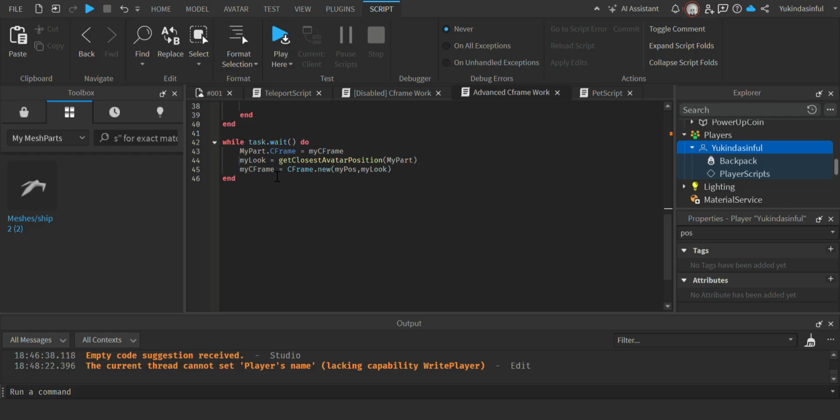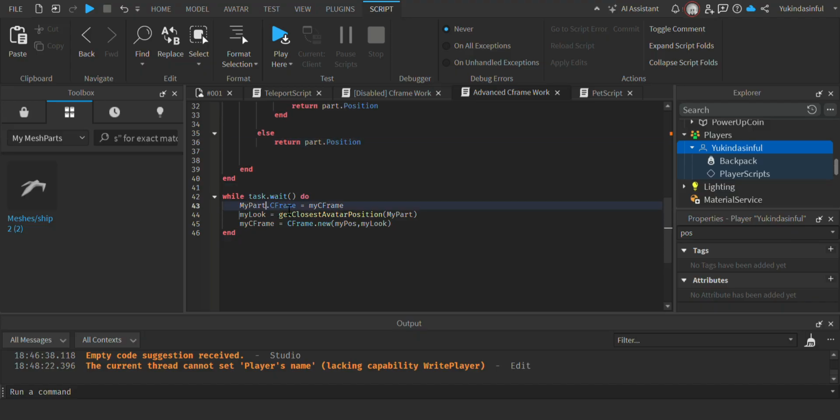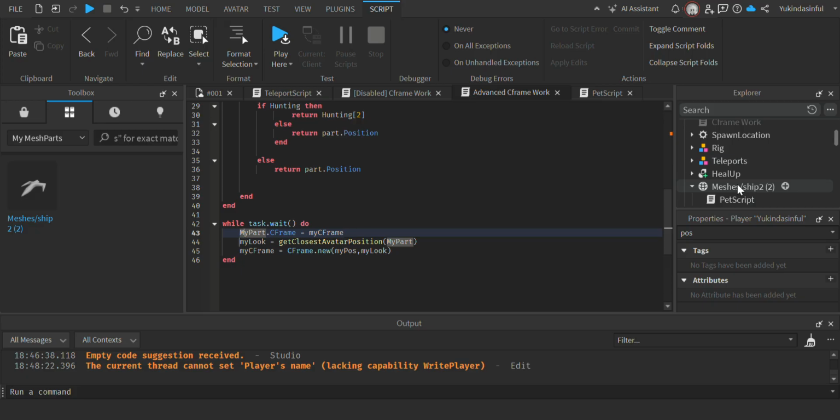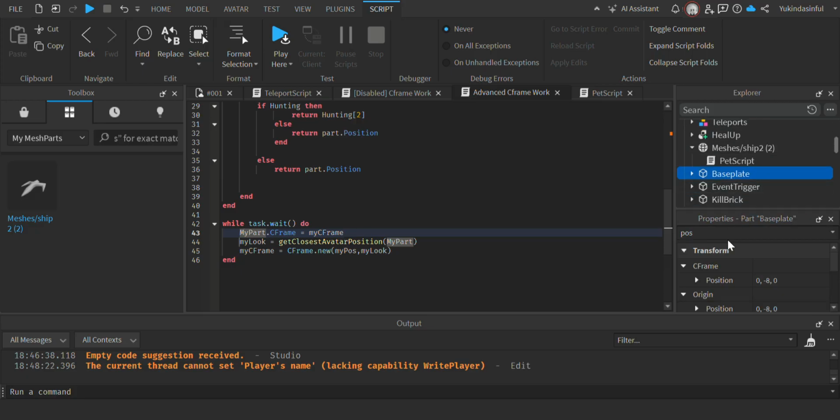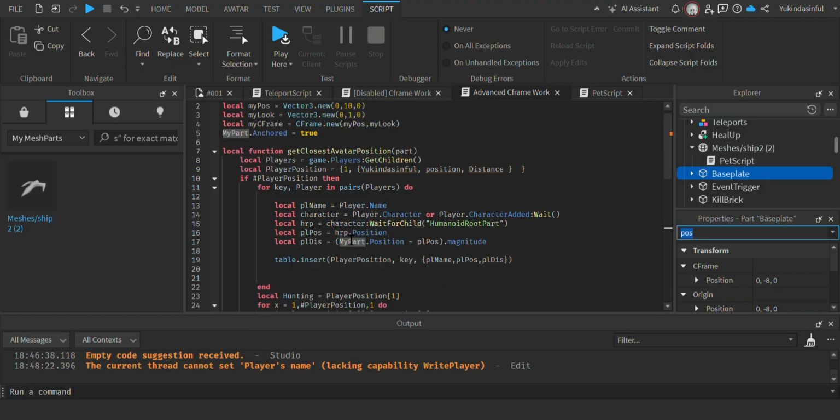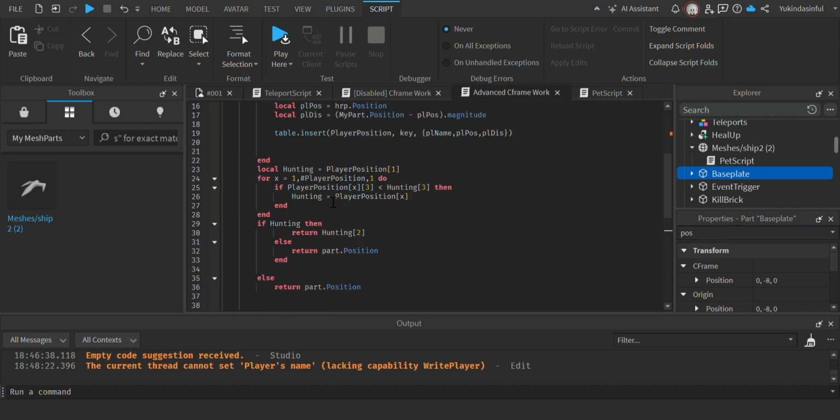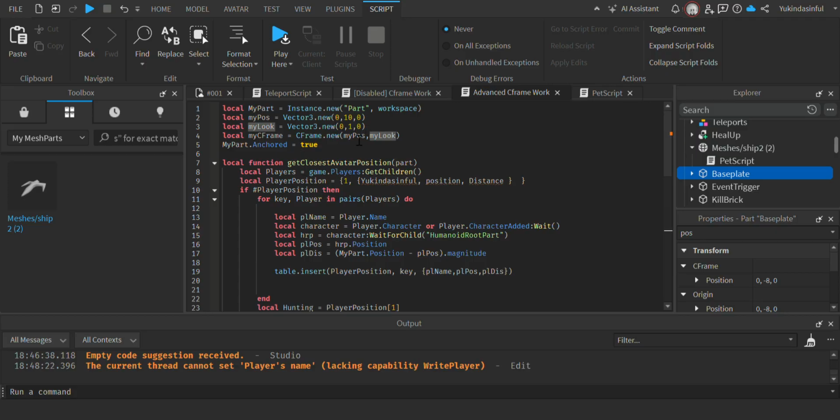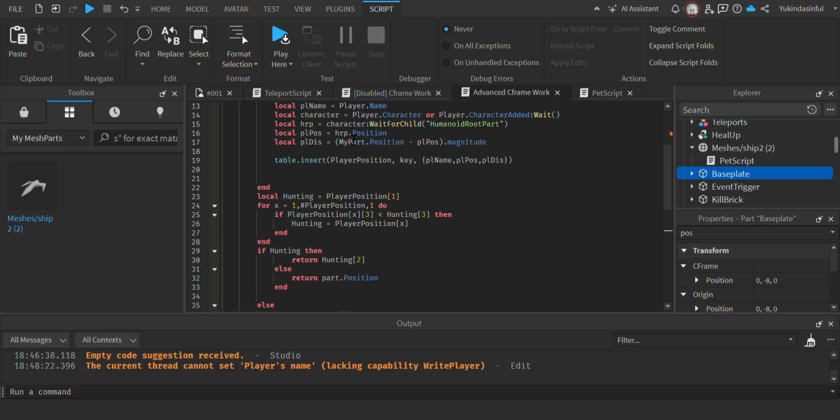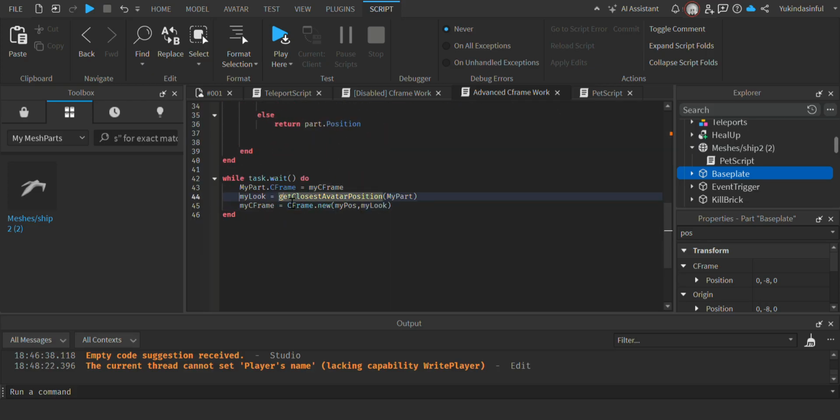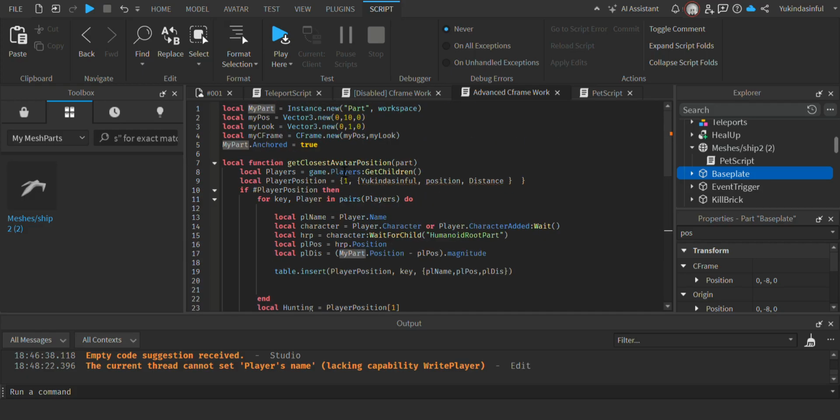But then after that, we made a while loop. While task.wait, so while true, do this. Do my part.CFrame. So we're accessing the CFrame for the part, which is in all parts, I'm pretty sure. My part.CFrame equals my CFrame, the one before. So now the position is going to be up 10, and the look is going to be up 1. Then we did my look equals get closest avatar position, my part.